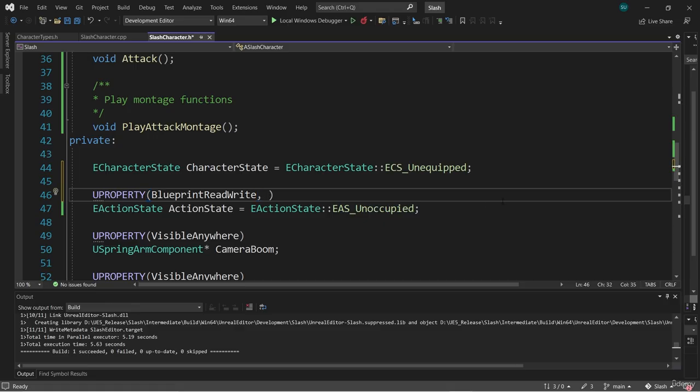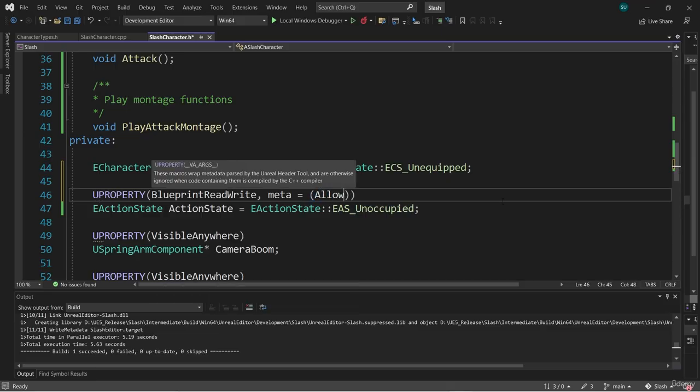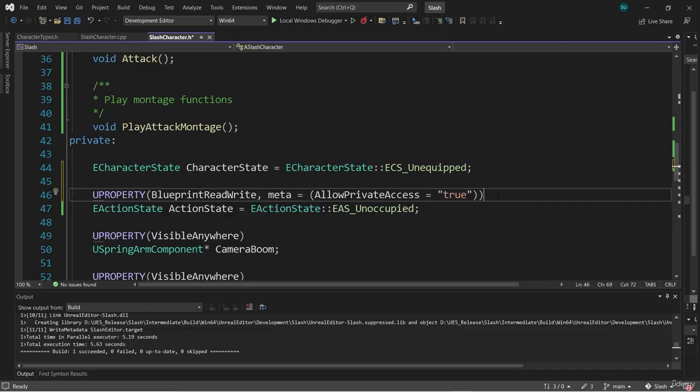So we can do that. We can place a comma and say meta equals, parentheses, allow private access equals, and in quotes, we put true. This will result in exposing this enum to Blueprints, but there's an issue. You see, we can't expose this to Blueprints because it's not a Blueprint type.